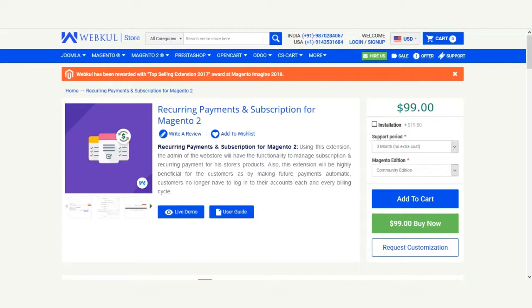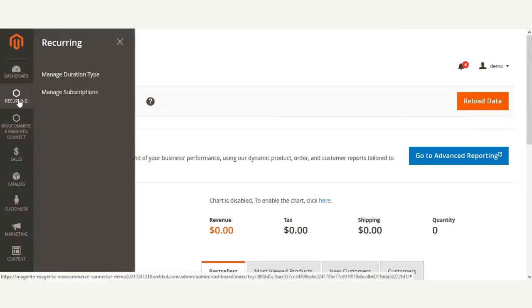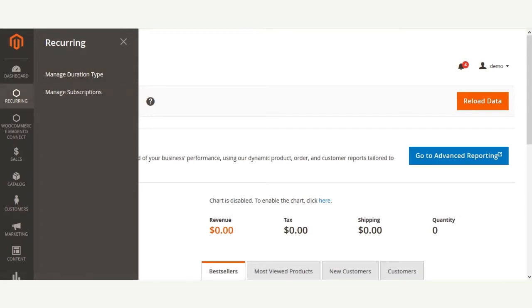So for that, I'll again take you to the admin backend panel once again. So right now I am at the dashboard, and after installing this particular extension, you can see we have a recurring menu option here, and under the recurring option we have 2 different options. One is the manage duration type and the other one is the manage subscriptions. So I'll take you through both of them one by one. So let's go to the manage duration type first.